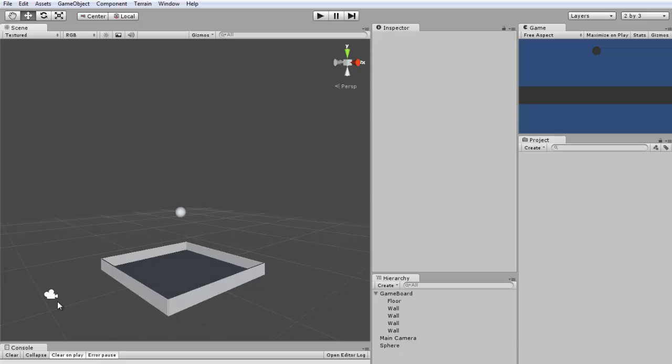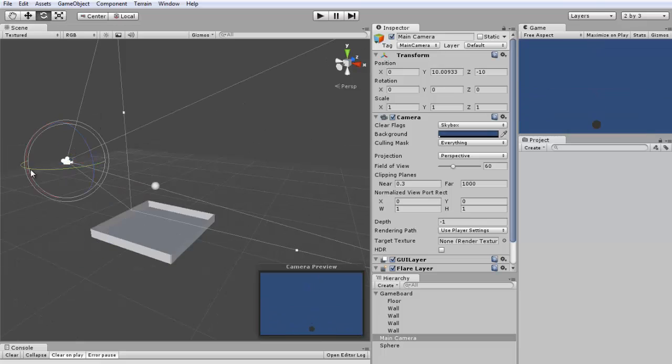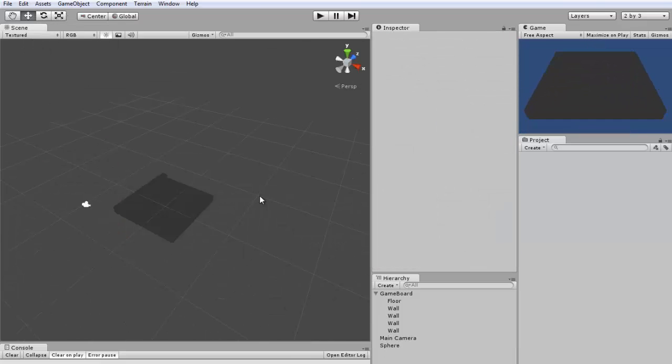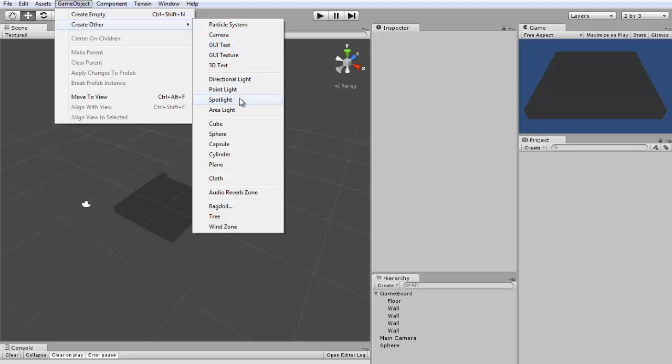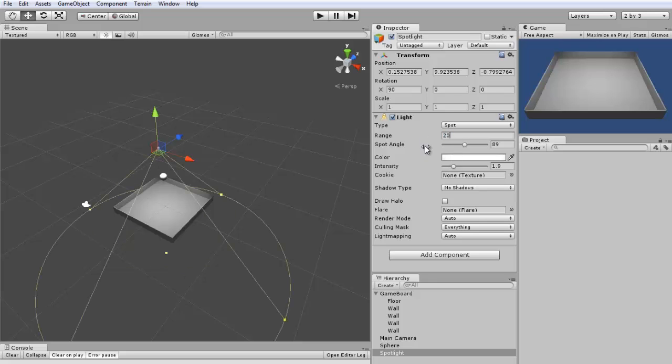Okay, so let's slightly change the position and rotation of the camera so we can see a bit more in our game view. You will notice that the objects in the game preview are very dark, and that is because there is no lighting on the scene, but I can go ahead and create a spotlight. I will position this above the scene, increasing its intensity, extending the spot angle. Let's increase the range of the light as well.